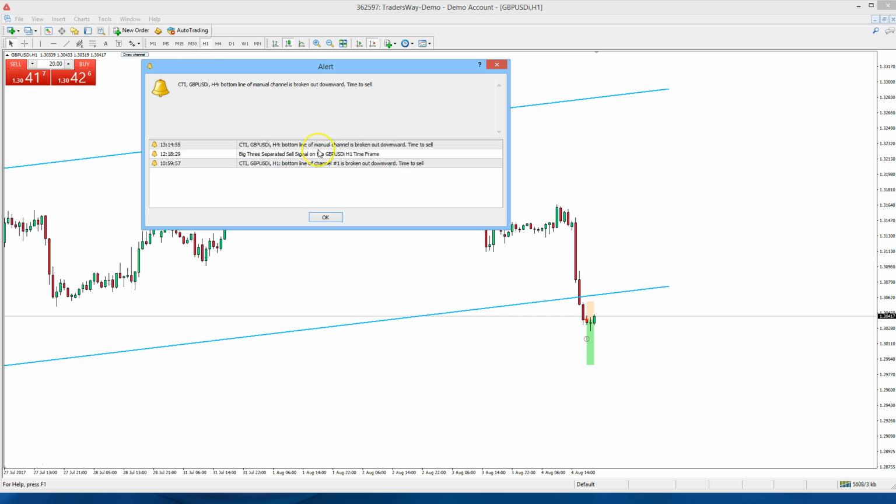What is this, a 1 hour? Yeah, this is a 1 hour chart. So it would have looked something like this. It hit the bottom line, channel number 1 broke. So as soon as this breaks, this will come up and it'll give you the arrow, it'll give you the alert, it'll tell you to sell, it'll tell you to buy. You don't have to listen to it, but it's going to help you out in the long run.